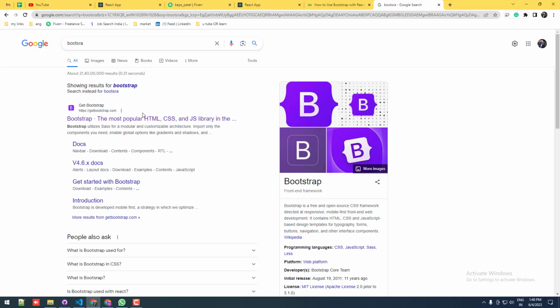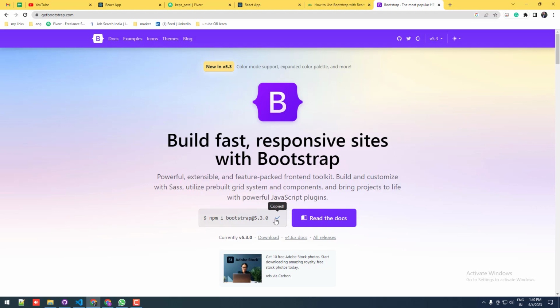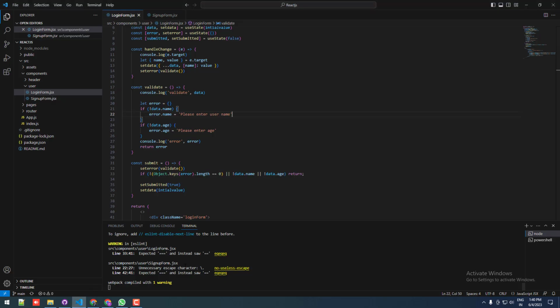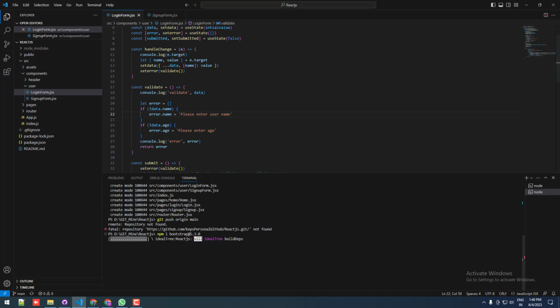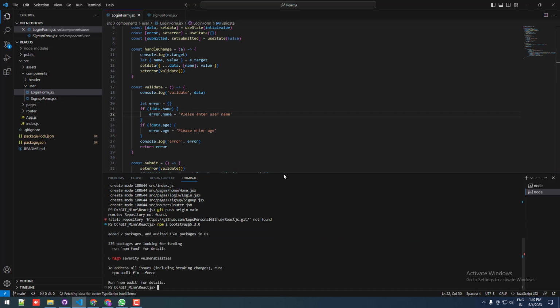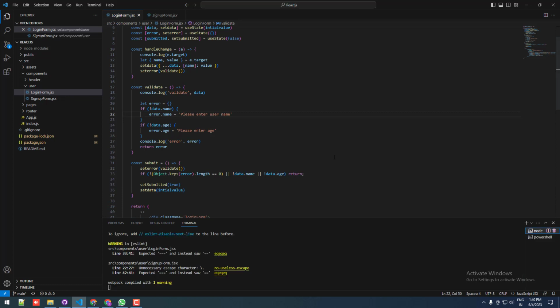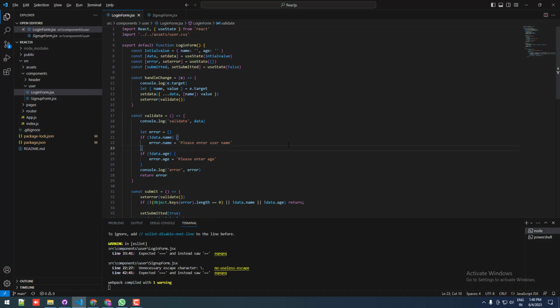How to add Bootstrap in your React application. So go to the Bootstrap, copy this command, come here, just paste it. When I'm recording this video, the Bootstrap current version is 5.3.0. That's fine. Okay, after that it will not directly apply to this.